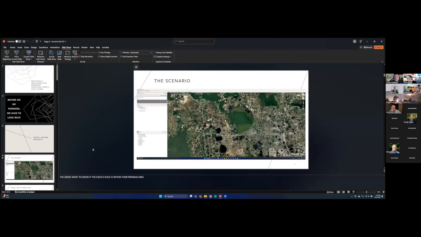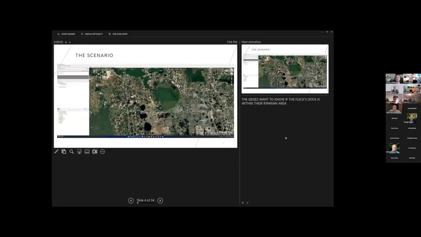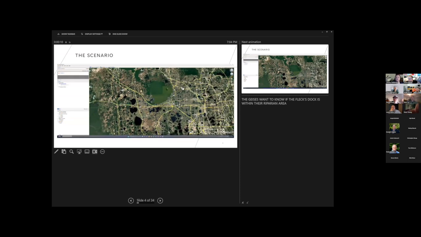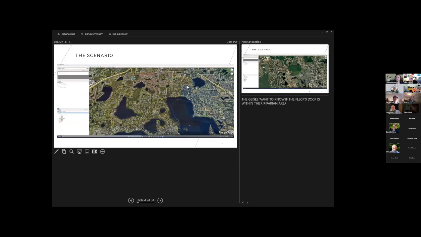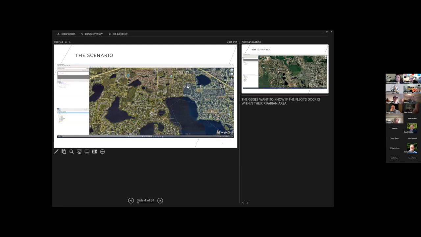So a new client shows up and they say something like, I've got a riparian dispute with my neighbor. I think my neighbor's dock is blocking my boundary, my view to the lake, whatever is going on. So you get a call from an attorney and they give me the basics, which is the address of the property, the outline of what the dispute is, and what they're hoping to solve.